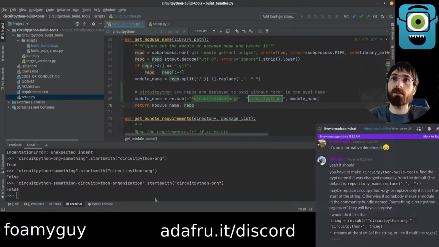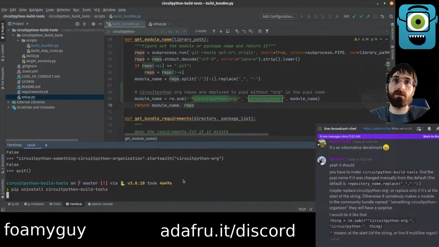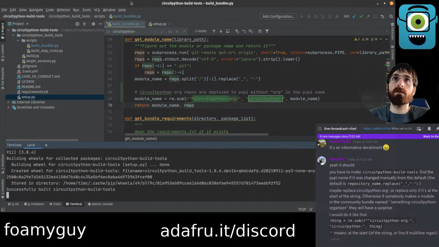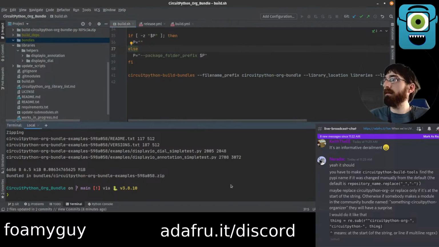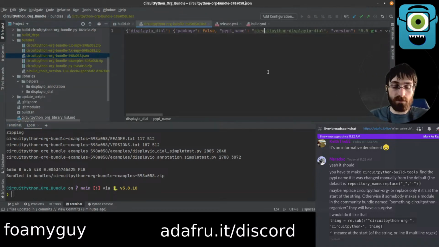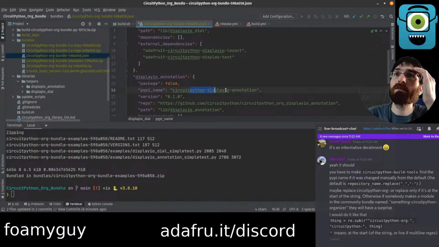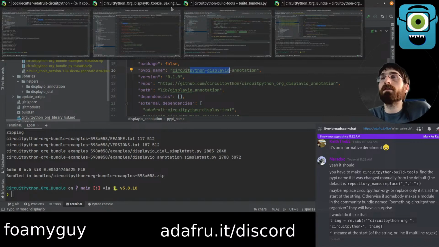Quit here. Uninstall. Install. Bundle. Let's delete these again. Build. JSON. Format. Yeah, nice. Cool. Yeah, that is nicer. You can get rid of the if statement because it's implicit in the regex. I like that.